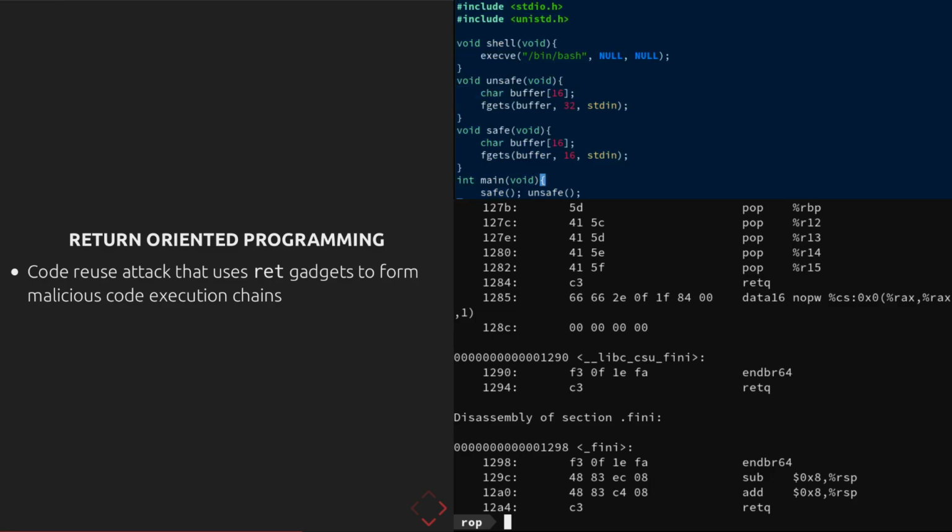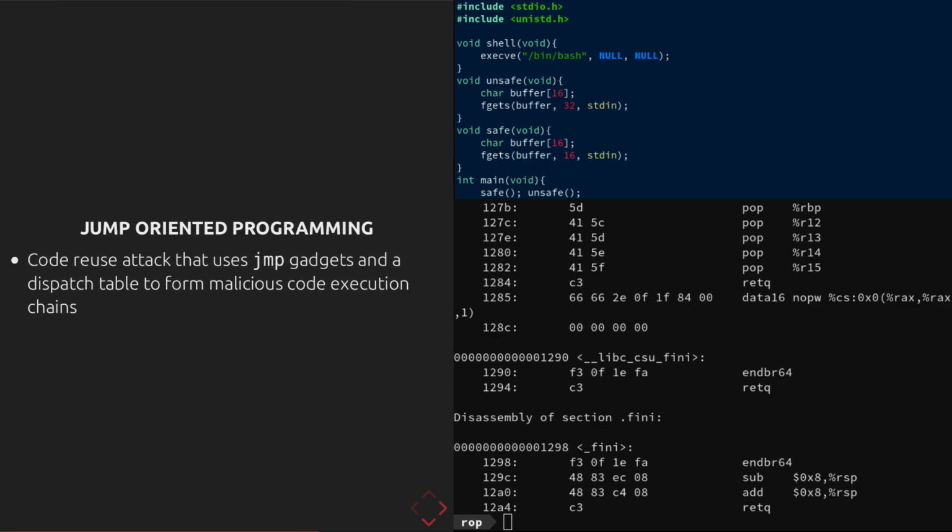So just keep that in mind, a shell would essentially be called if you were to exploit this appropriately. The next attack we're going to talk about is jump-oriented programming. This is significantly less common, but people thought, hey, if attackers are using return-oriented programming, why not just remove all the return instructions in my program? You can actually feasibly do that, remove all return instructions in your program and just use jumps.